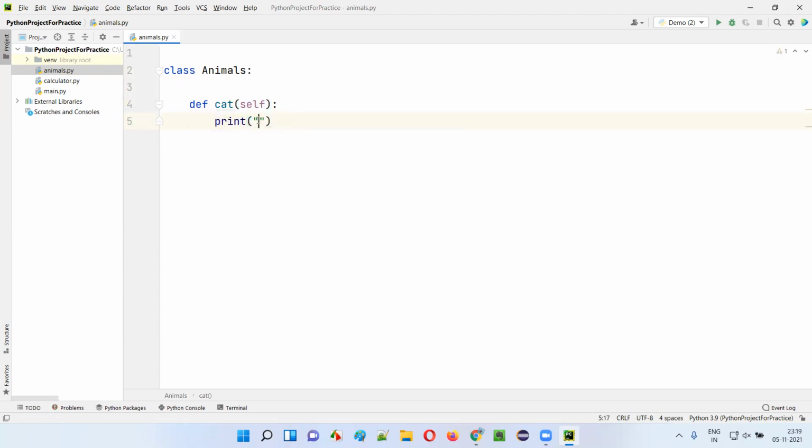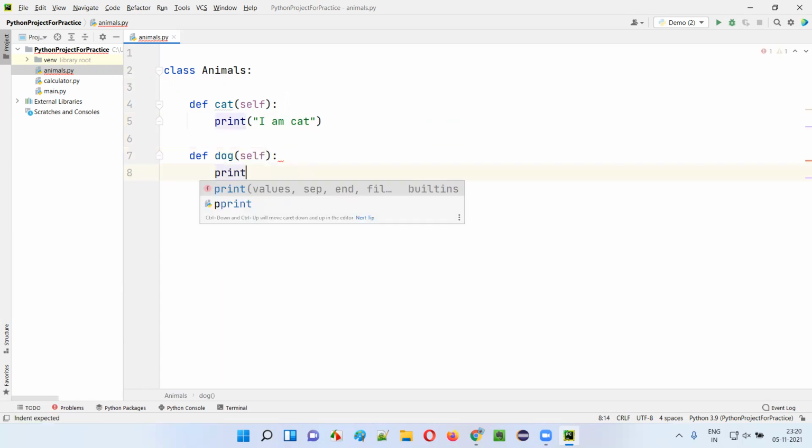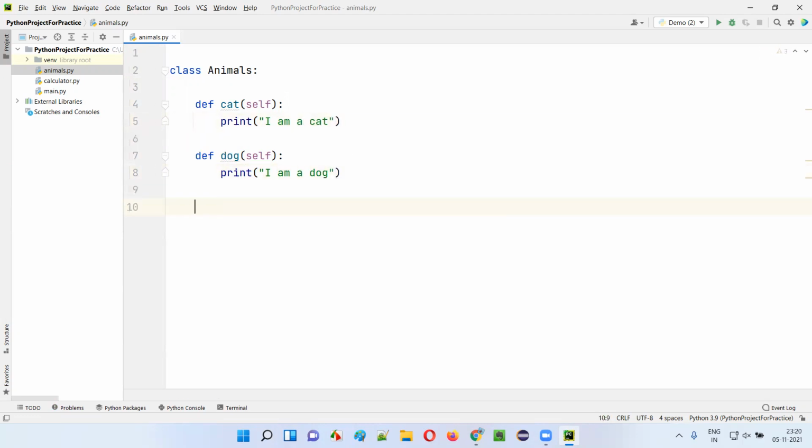Print I'm a cat. Def dog, print dog. Def cat is over, dog is over. Rabbit. Print, like this some sample methods I'm creating inside the class inside this animals module. So here I'll say I'm a rabbit.